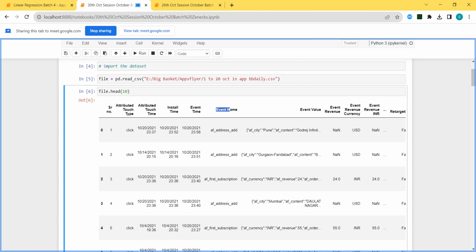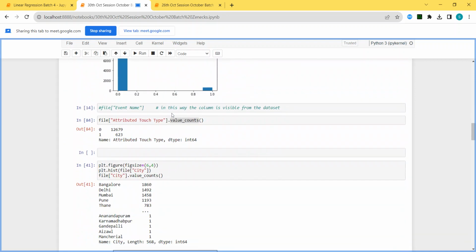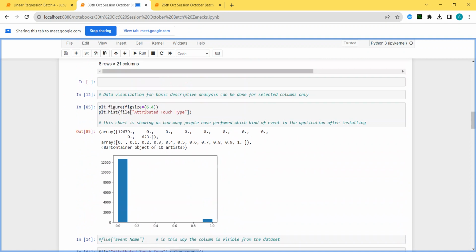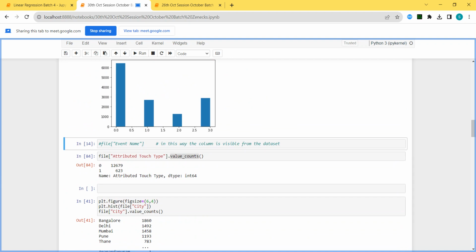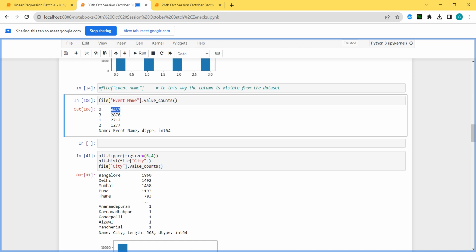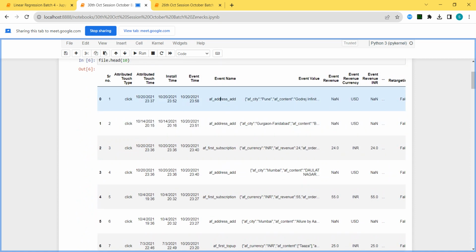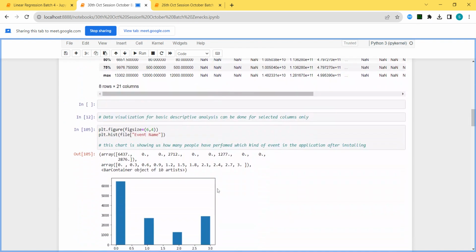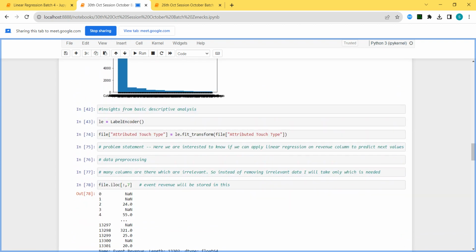So I'm going to take the next column, which is event name, sir. Instead of checking with attribute touch type, everywhere I will make it event name. In event name, what names are there? Who is adding the address? Who is making wallet recharge? Who is making subscription? Who is making top up? How did you understand, sir? It is written here. You can see what the event names are. Address, subscription, everything is written. So don't ask me about this. Everywhere I will make those changes.